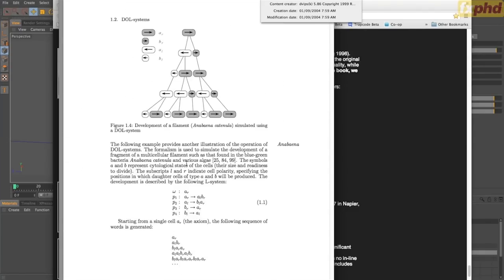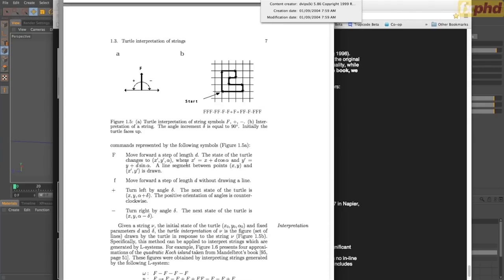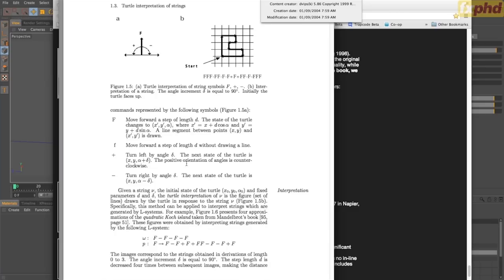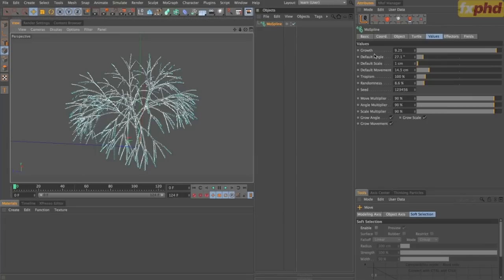So the way that it works is you have different letters, a kind of language, that tell the L system to do different things. And you can see here we've got F, F, F, F, for example. And F is move forward by a step of a defined length. And that defined length is the amount that we set in the default movement. And you can also have the default angle, default scale, etc.